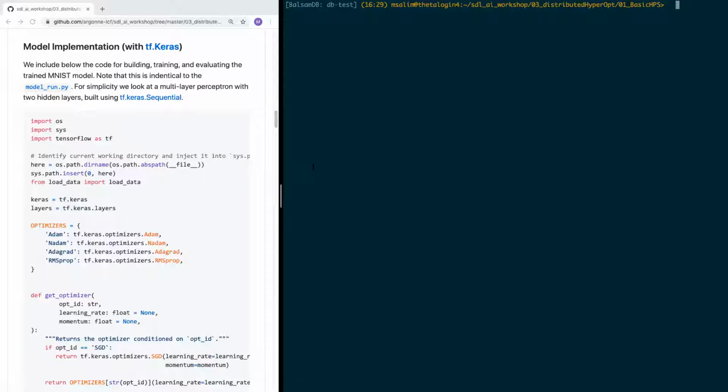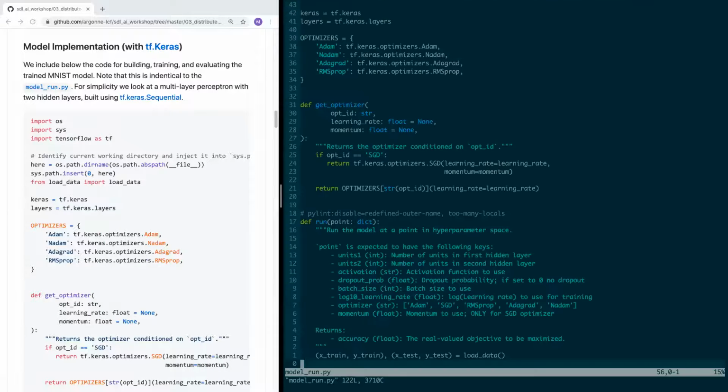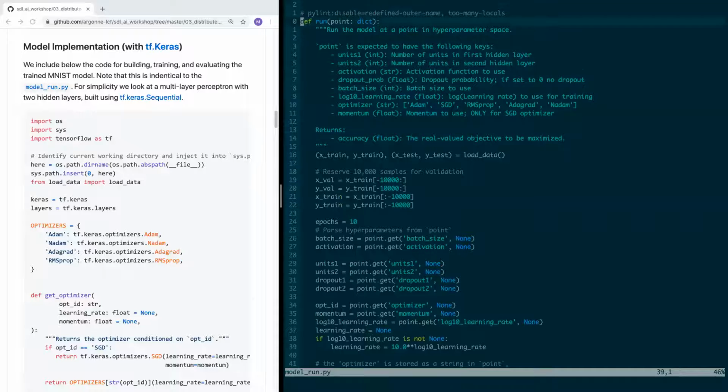Then let's look at the model that we're going to optimize. Model run is where we're building the model, training it, and returning a validation score that DeepHyper will optimize. The key thing to understand here is, suppose you have model code that you run on your own with some script, how do you adapt that to run with DeepHyper? The key is that you define a run function like this in your script, and it needs to take one parameter, which is the hyperparameter configuration, basically this point.